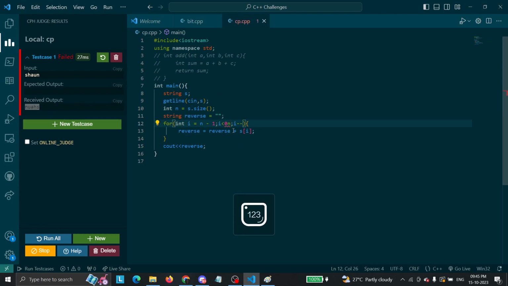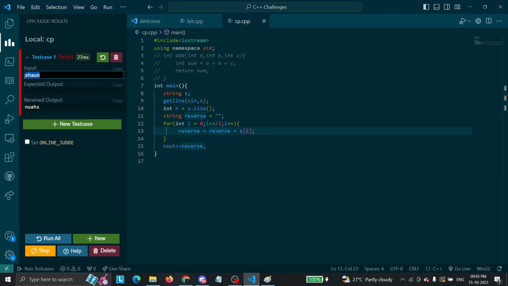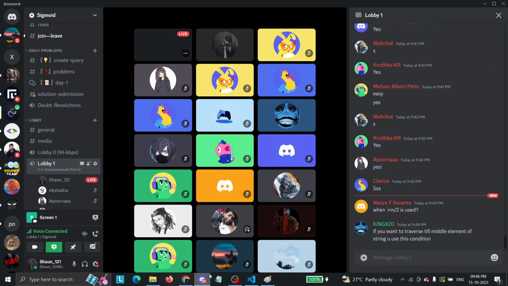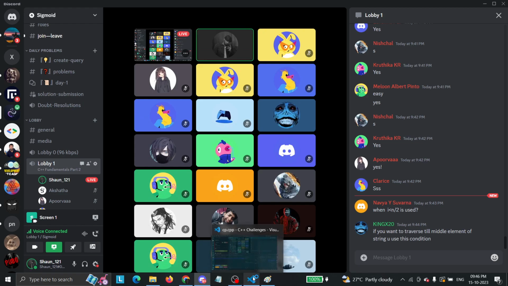If you do i is equal to 0 and i plus plus, what will happen is, my string's length is 5, so 5 by 2 is 2 point something, right? 2 point something is taken as the floor value in C++, so it is 2. So it will print the characters up till the middle element. It will print sh. If I do less than or equal to, it will print sha. Yeah, that is what Samson meant. I'm sorry, if you want to traverse till the middle element of the string, you use this condition. Sorry about that. Navya, did you get what I meant?